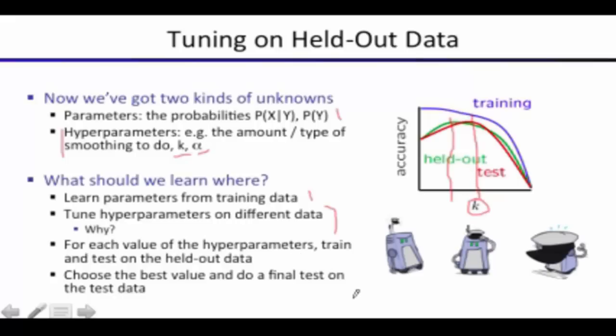And so the final test on the test data, you only want to do that once, because otherwise you have no guarantee that it's going to generalize to new stuff. So this is how you tune, and then this is the full cycle: getting data, figuring out how to learn the model, figuring out how to set the hyperparameters. That's almost everything. But does this make sense?